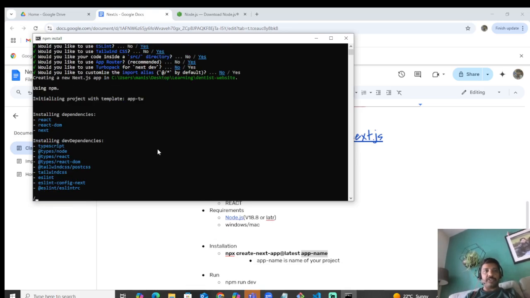Then it will ask some questions like these: do you want ESLint, App Router, TypeScript? Whatever you want, choose yes and press enter. All the required dependencies and libraries are installing, so we need to wait. After that, all the required libraries are installed and it creates a separate folder with the name we gave, dental website. In this folder, all the required libraries are installed.